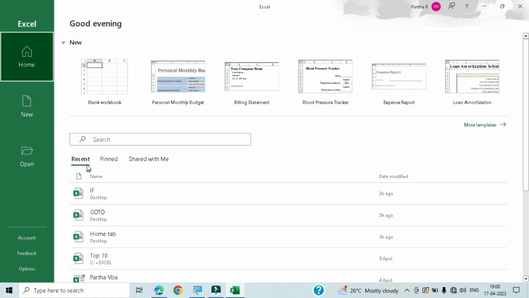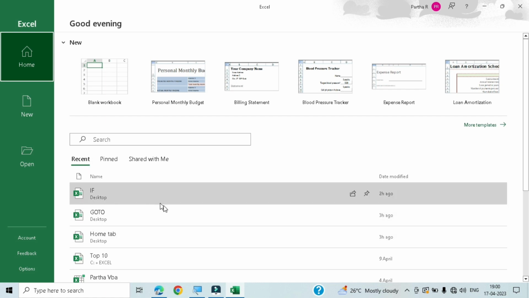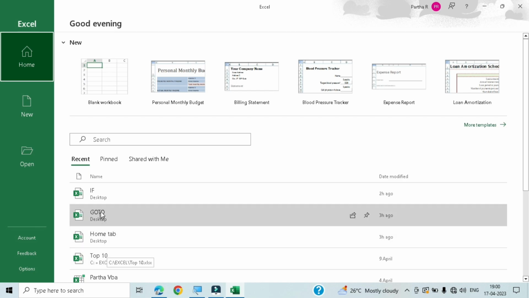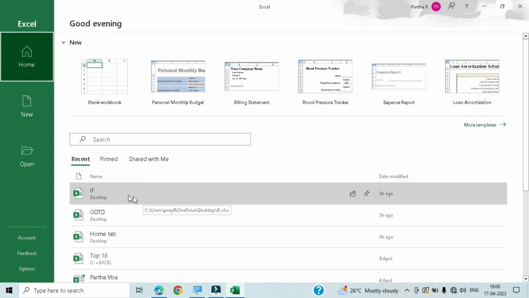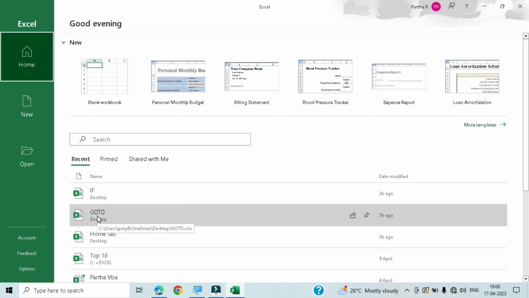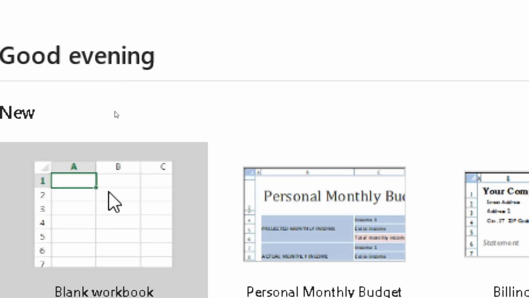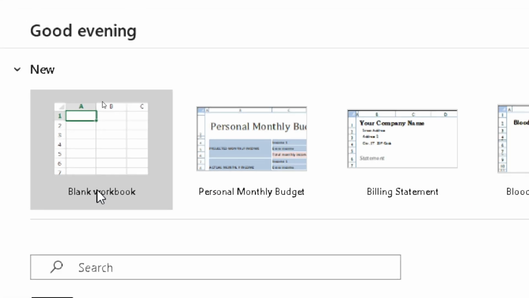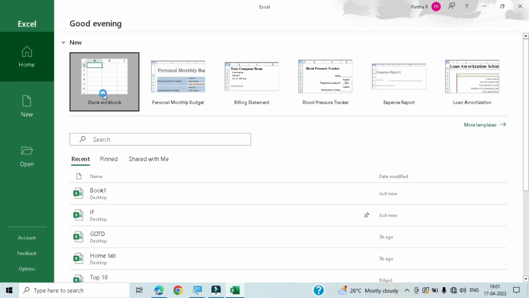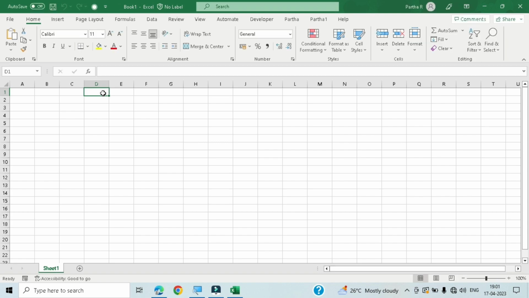Okay, and this is called recent. In recent, whatever sheet you worked on, that sheet will appear here, right? Recently in which sheet you worked and saved, that will appear here. Got it guys? Okay, now we'll go with the blank workbook. So we'll select here. You can see here is a blank workbook. This one is a blank workbook, so we'll select blank workbook.